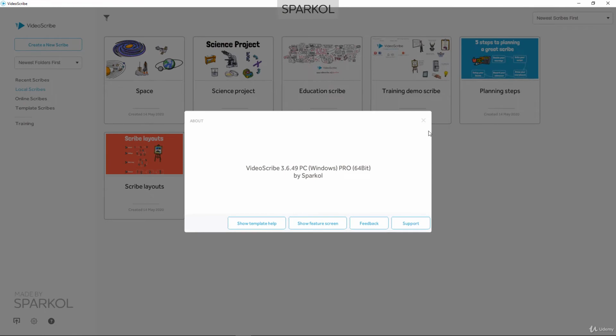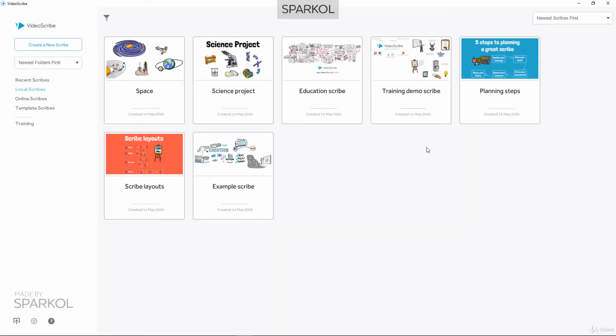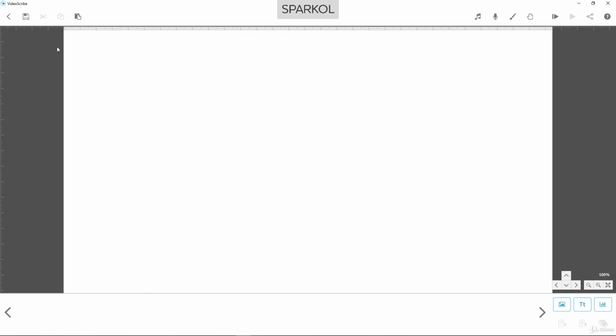Okay, back to VideoScribe. The next thing we're going to do is create a new blank scribe by clicking here. Okay, this is the main edit screen. In the middle here is the canvas, and this is where we'll be adding our content. At the top is the toolbar with options to save, copy, paste, and over here we can control aspects of the scribe like audio and hands, etc. And also publishing. And here's that handy help icon again if you need to get back to the help site.